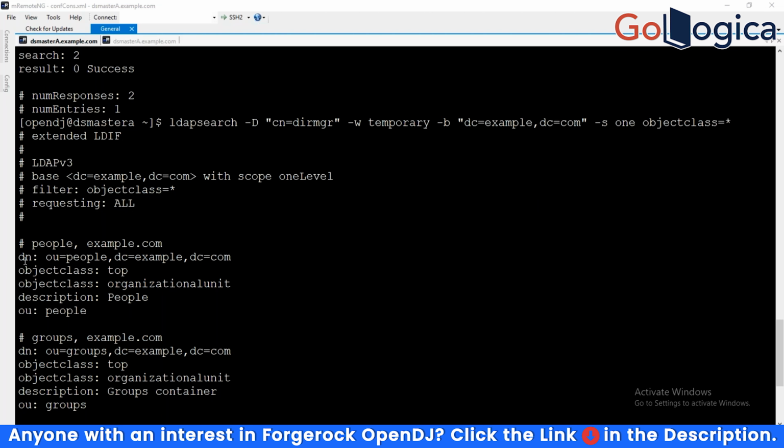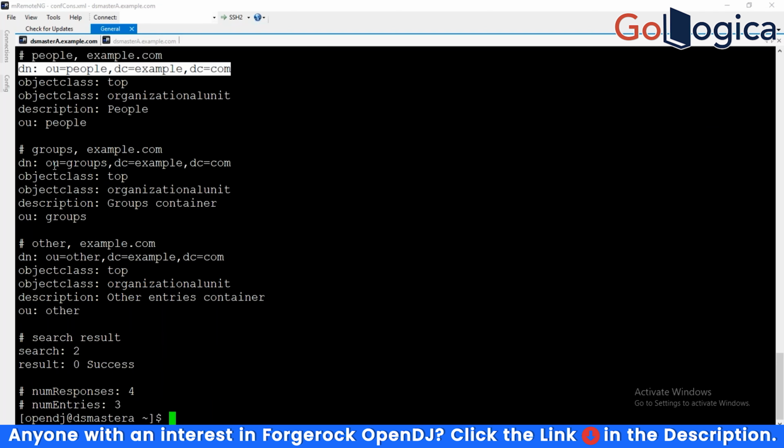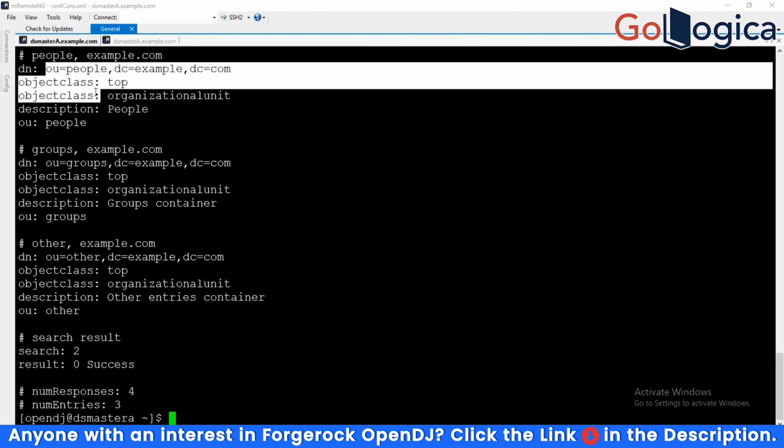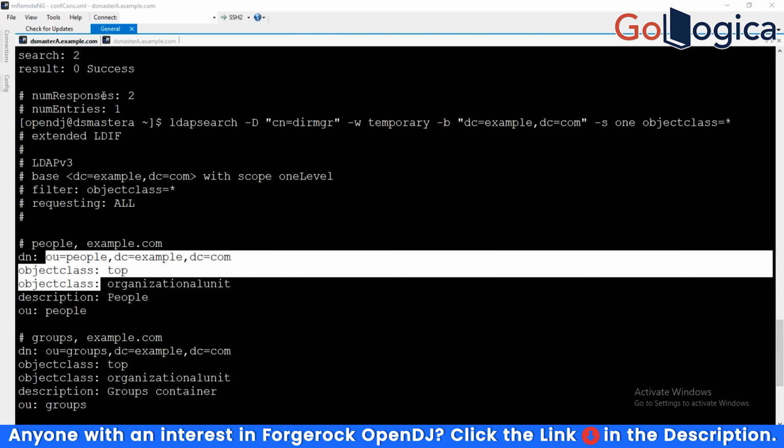Now the entries it returns are OU people DC example DC com, and this is the groups entry and this is the other entry. So one level down entries. Still under people we have some more entries of John and Alice. Those are not returned. So one means one level down only.